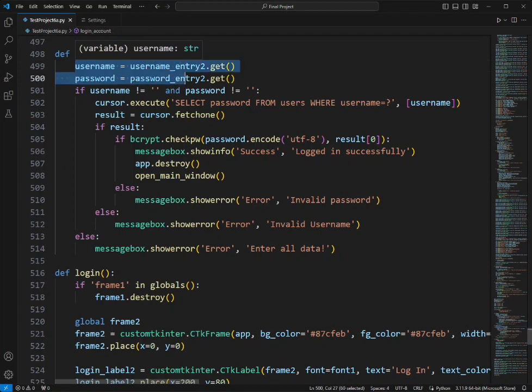username equals username_entry2.get, password equals password_entry2.get. This function starts by retrieving the entered username and password from the user interface fields. If username is not equal to empty and password is not equal to empty, this checks whether both the username and password fields are filled. If either is empty, it shows an error message, error, enter all data.